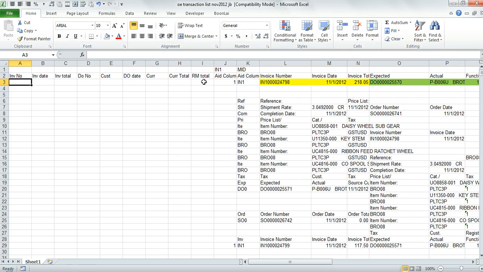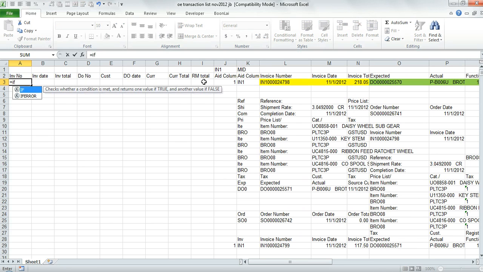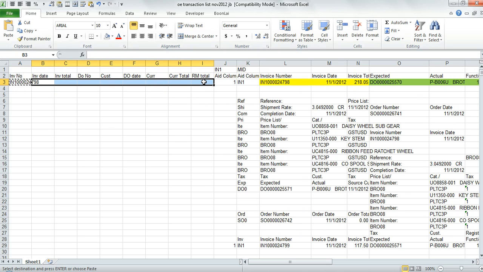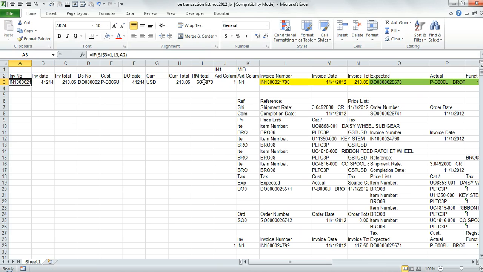Okay, it involves some formula as well. If this is equal to 1, then I need the invoice number. If not, go up. Okay, the formula, this one in this column A, I can copy and paste to the rest. Invoice number, it returns the invoice number here.